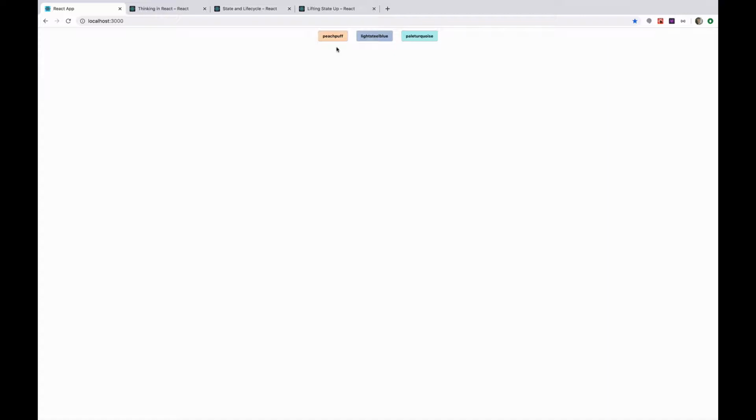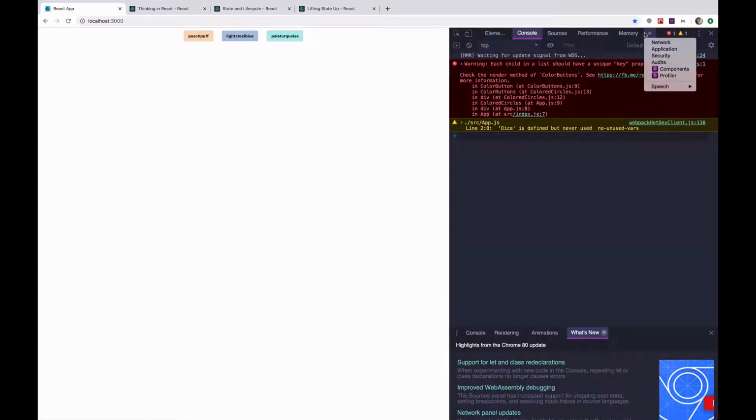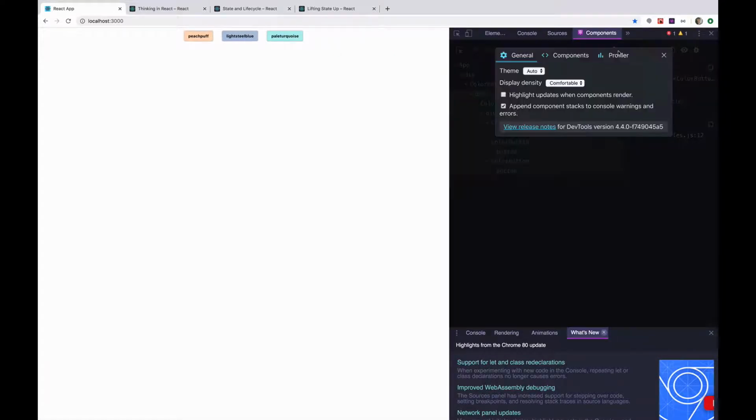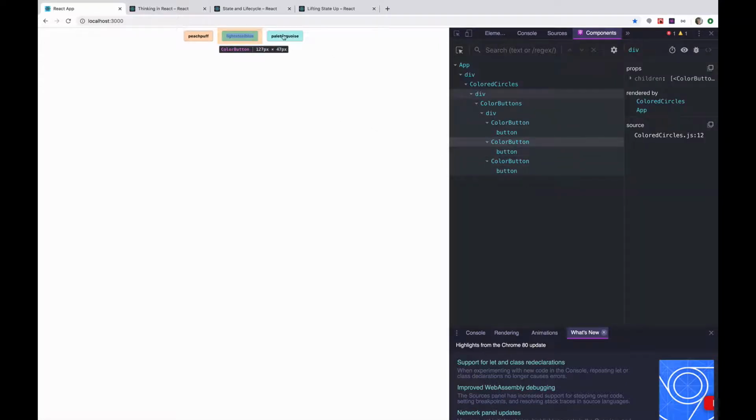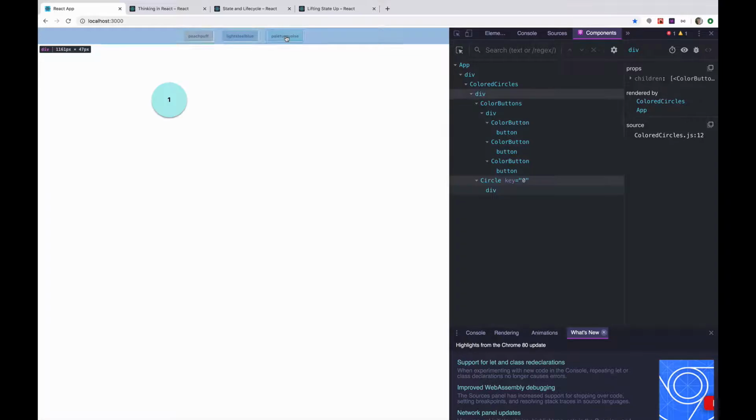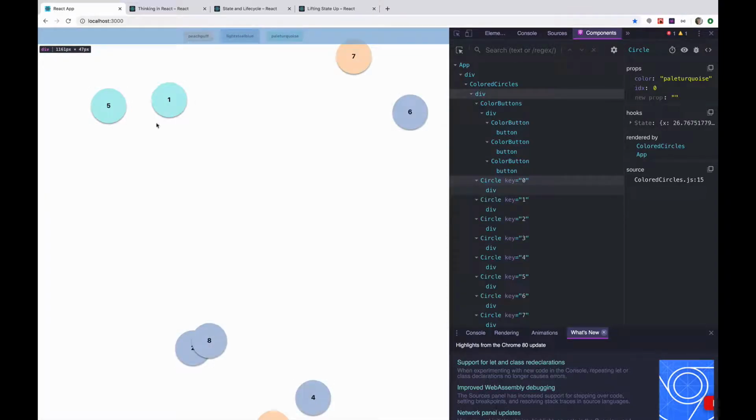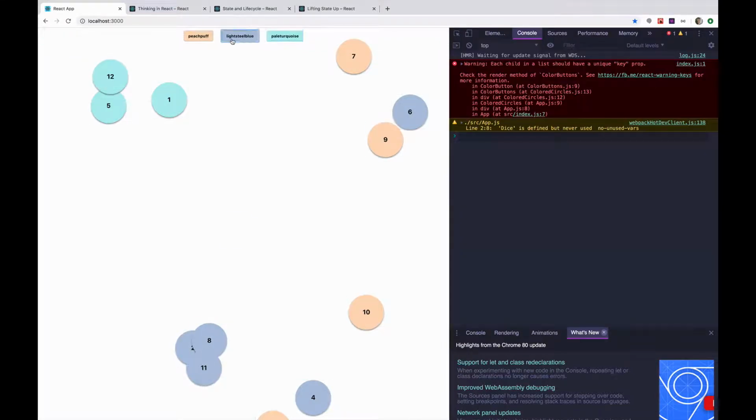This is our new version that we wrote. I'm going to go to components. I think I turned this off. I'm going to highlight updates when a component renders. So we'll get a little block. We've already seen this before. But when a component re-renders, we can see that there are these boxes highlighting. That shows us that a component has been rendered. So all these components are being re-rendered.